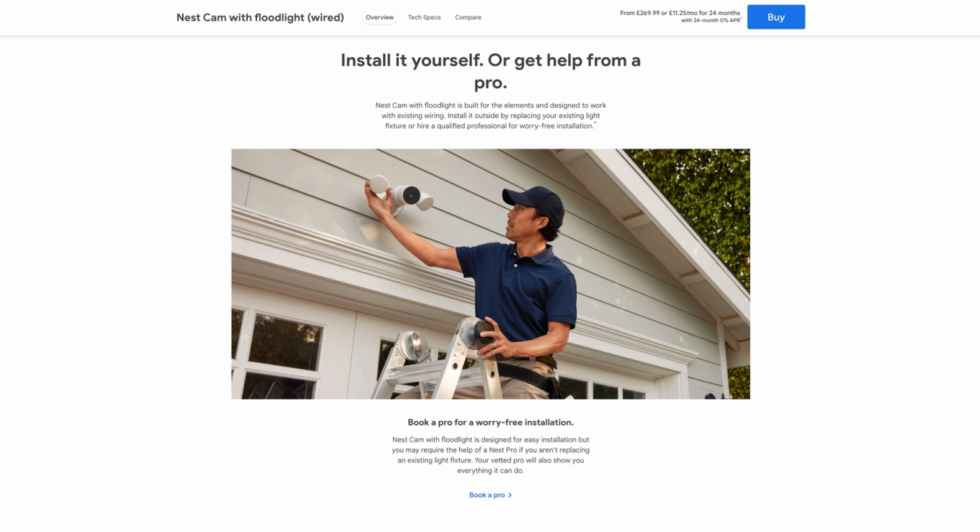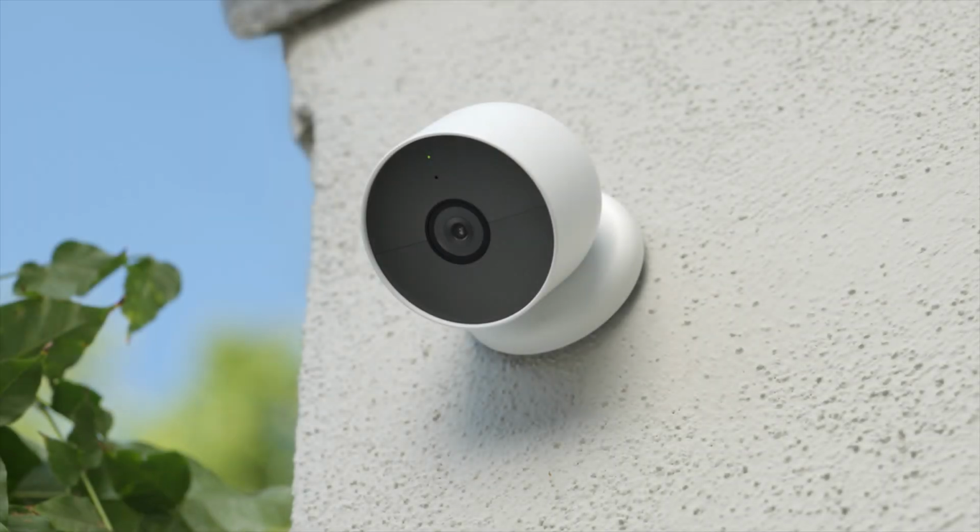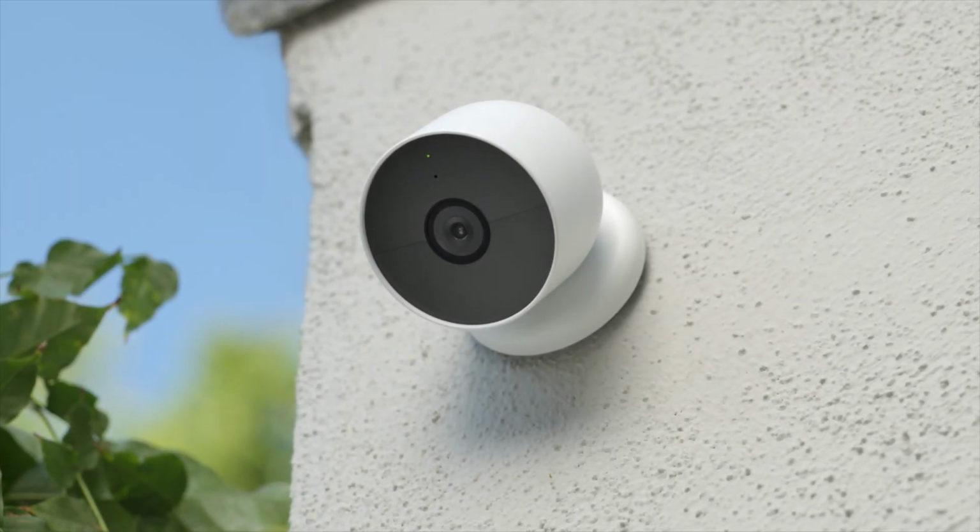For outdoor installations, if you don't have an exterior socket or want to plug it indoors, you may need to hire a professional to help with installation. Visit nest.com/UK/nest-pro-installation for more information.